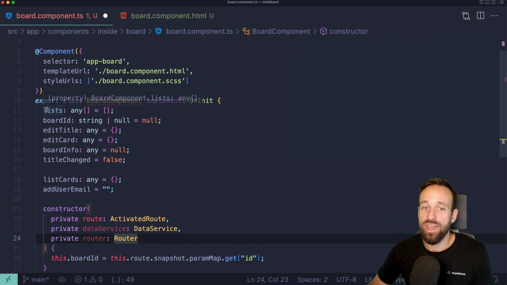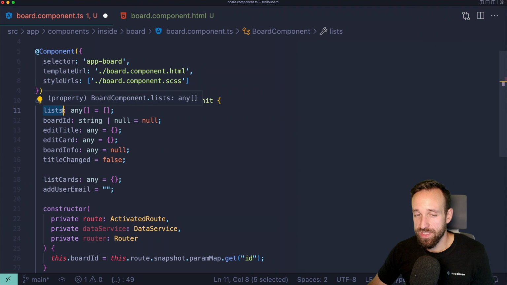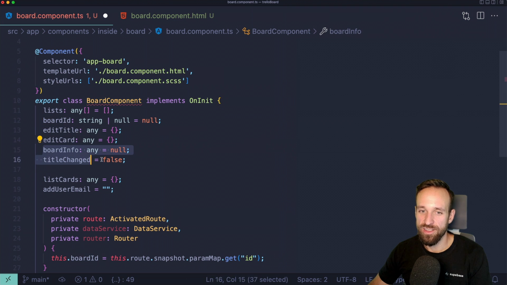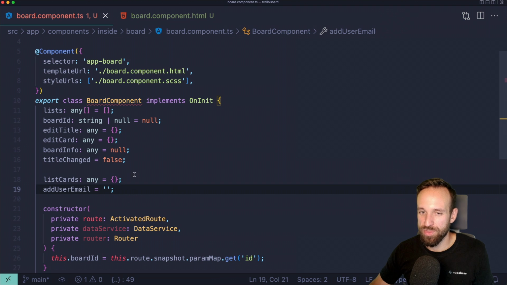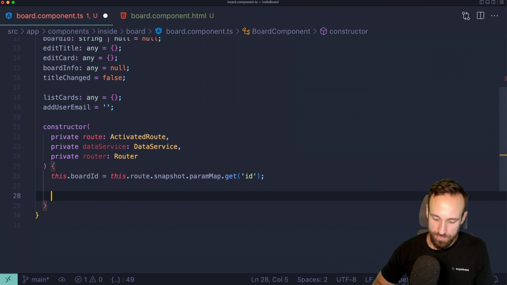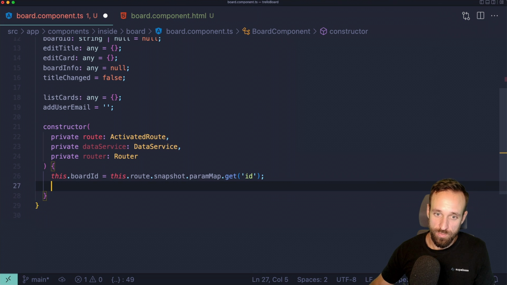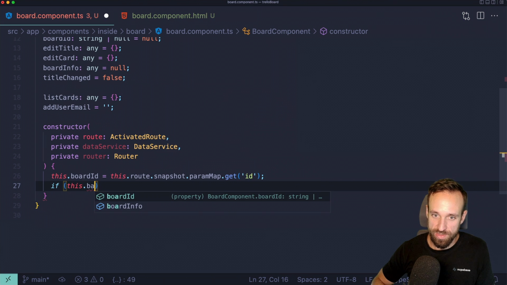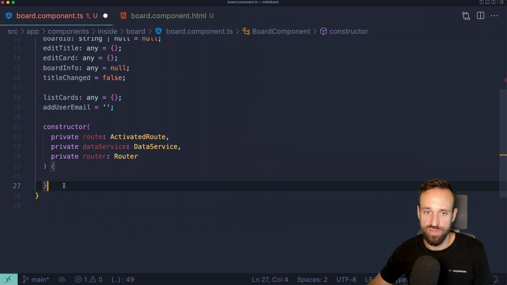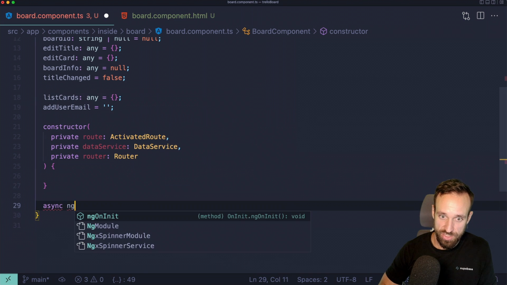Then of course we got a bunch of lists. We got our global board ID. We got a title that we might want to edit, a card that we might want to edit, some board information, and just some properties that we need in our view. But more importantly, at this point in the beginning, we need to retrieve our information. So I think you can pretty much trust me that we're at this point getting our board ID. If we get the board ID, I think we're gonna do this in the ngOnInit. I feel better about doing it in the ngOnInit.